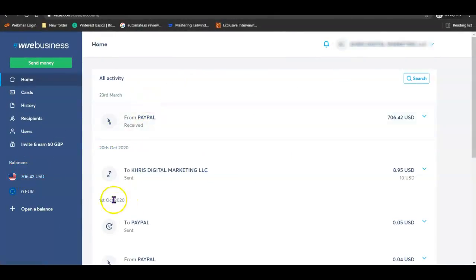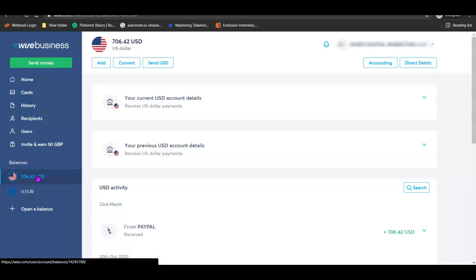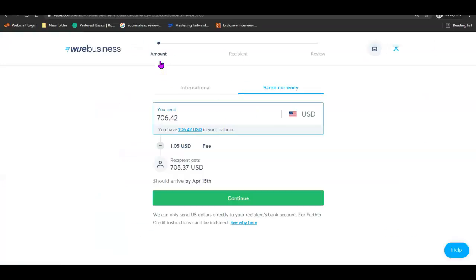Okay, so what you simply want to do right here is click on this US balance. Once you click on the US balance, you're going to see this option: add, convert, then send USD. So what you want to do now is click on send USD. Once you click on send USD, it's going to prompt you to indicate the amount of money you want to send. Okay, so I'm going to be sending all the money in this account. So what I want to do now is click on continue.